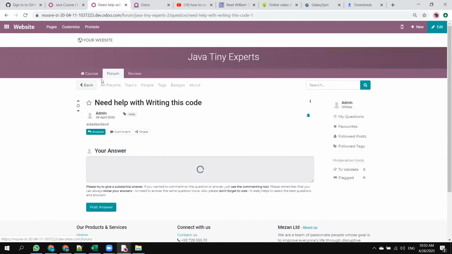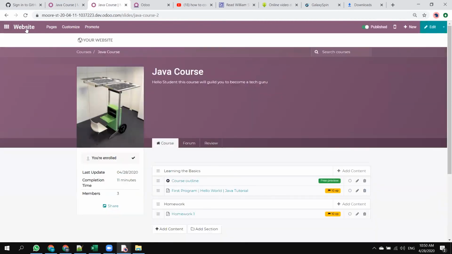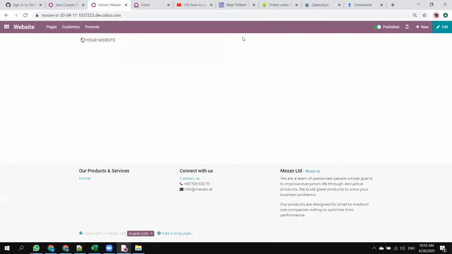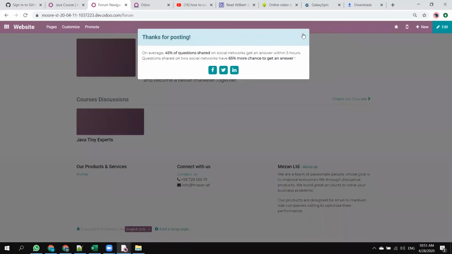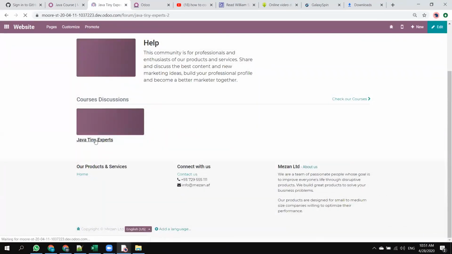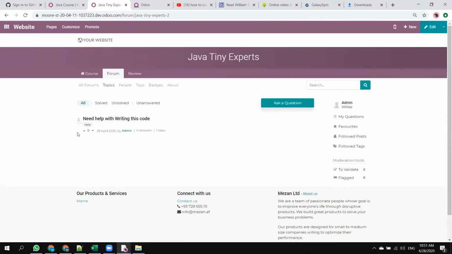So here what will happen is, even if you go to the main website page, and then you have the forum tab here, you can see all of the forums that are available in your system. We have created a forum called Java Tiny Experts. Now, when we go to that, you will find all of the questions here. You can respond to this type of question.